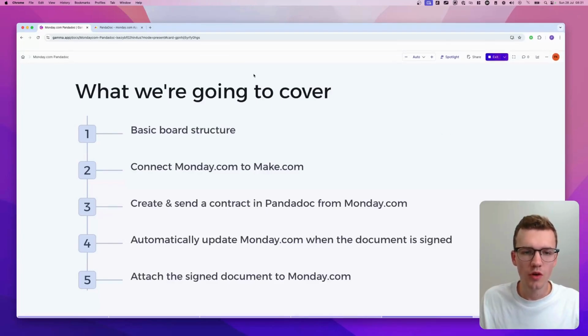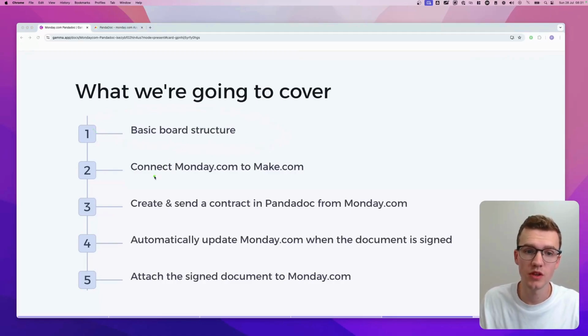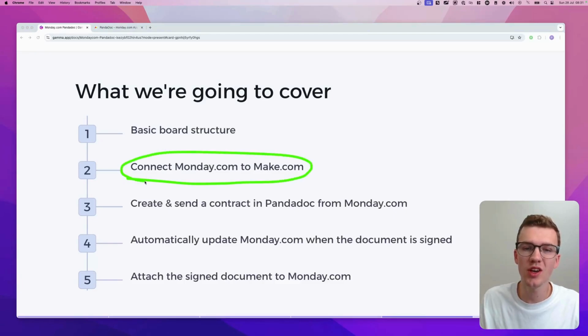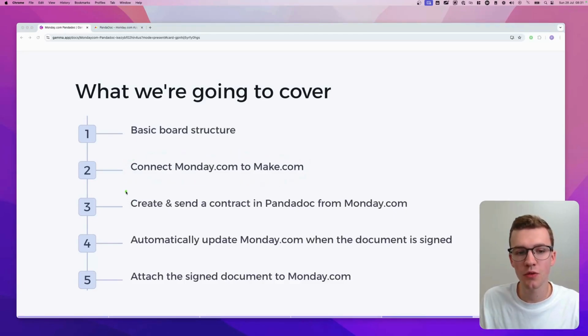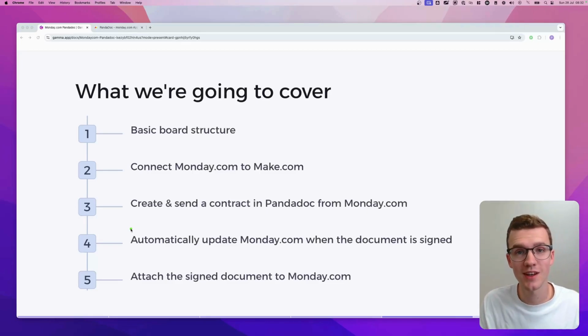So in this video, we're going to cover a few things. We're going to start with the basic board structure that you need in Monday.com to set up this integration. Then we're going to discuss how you can connect Make and Monday. As a third thing, we're going to create and send the contract in PandaDoc from Monday.com. And then as a fourth step, you will see that we can automatically get updates from PandaDoc about the document and put them into Monday, such as when a document is signed, that you can actually update Monday showing that your document has been signed. And on this fifth step, we're going to attach the signed document to Monday.com so you have all your files in one place. Excited? Let's go.